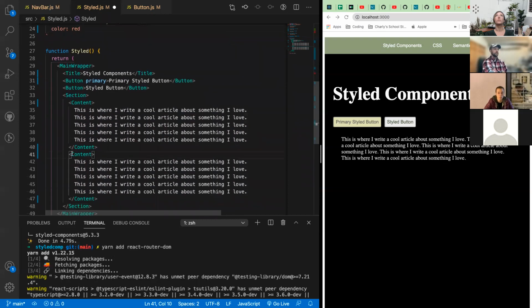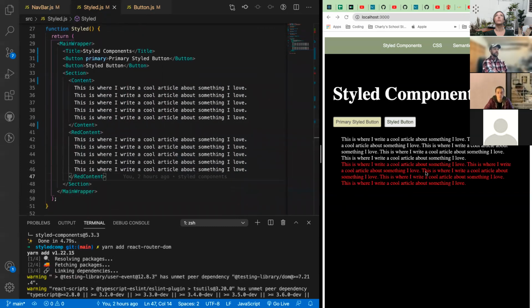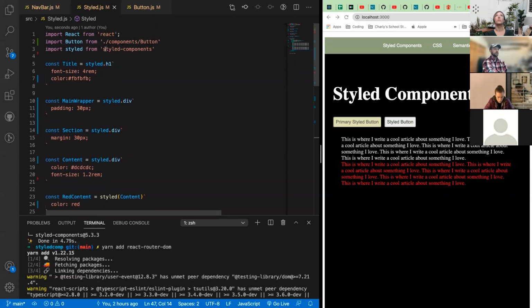And then I can just say red content here, and that will give me the same margins and stuff, but now it's red. So anywhere on my site where I want it to be red, I can just use red content. Well, that's not exactly true because I have them all in here. I would have to export them from here into the other page.